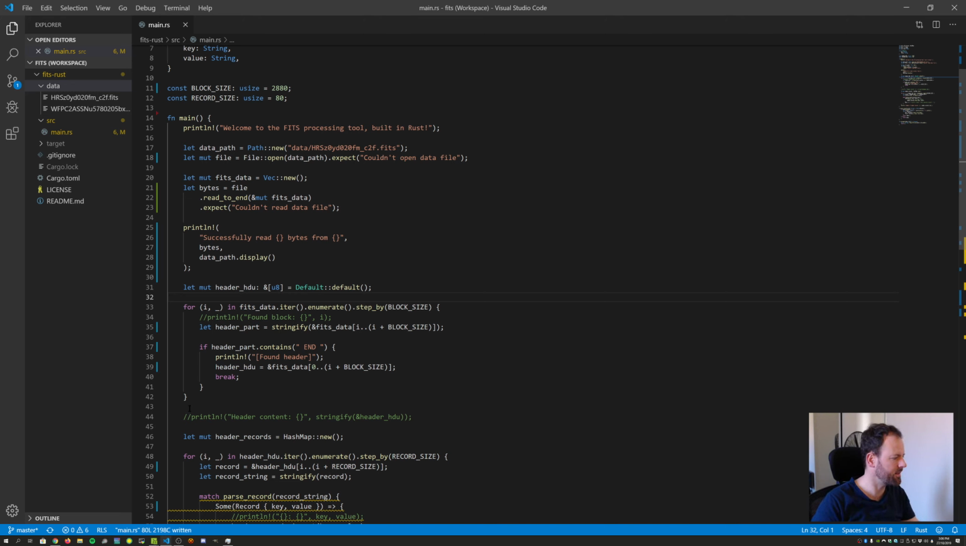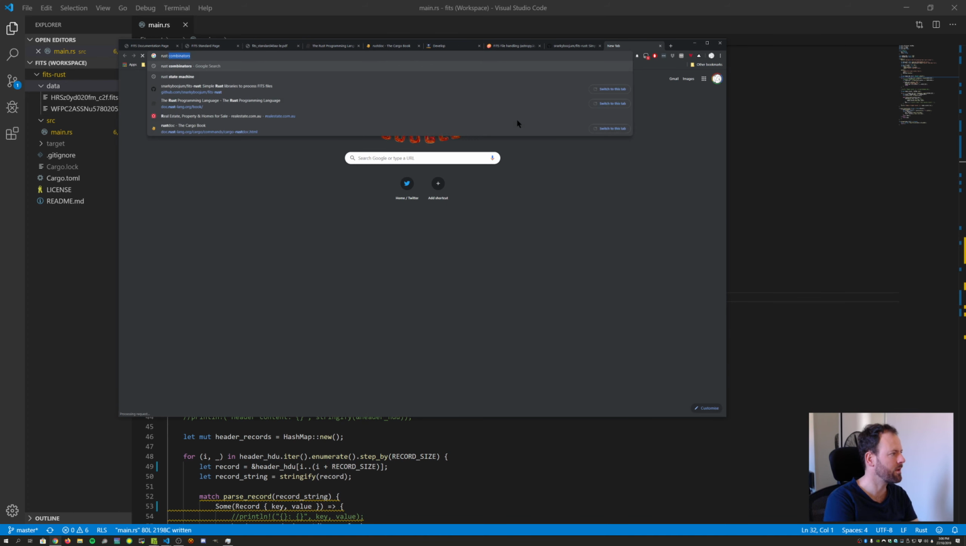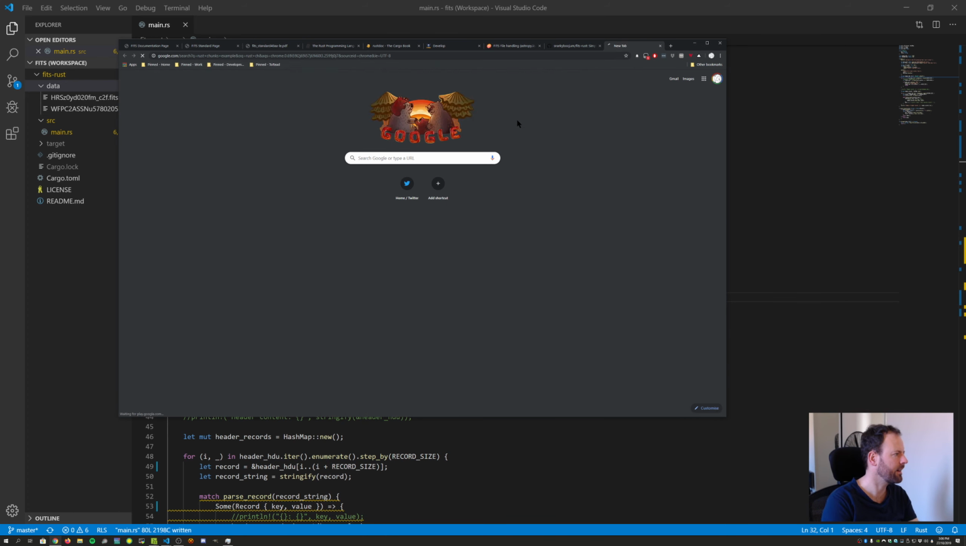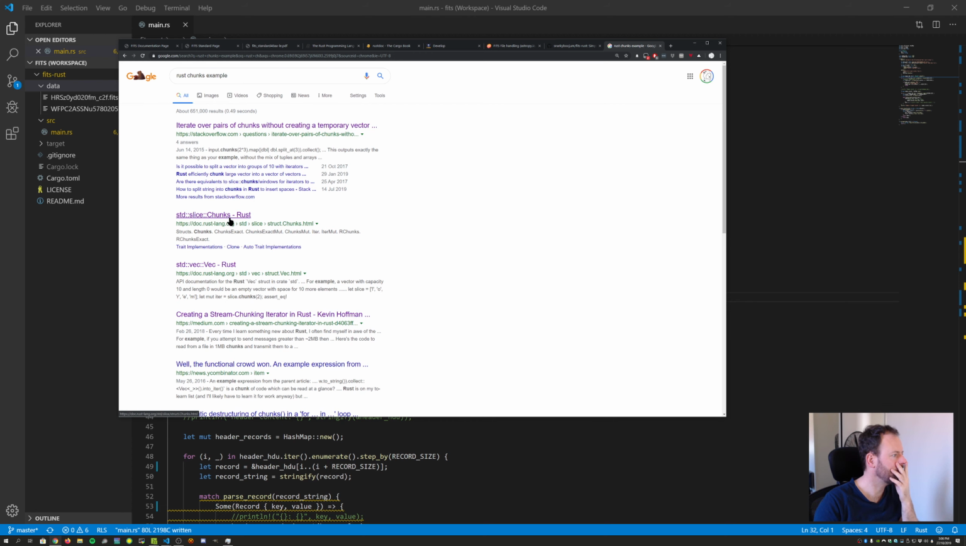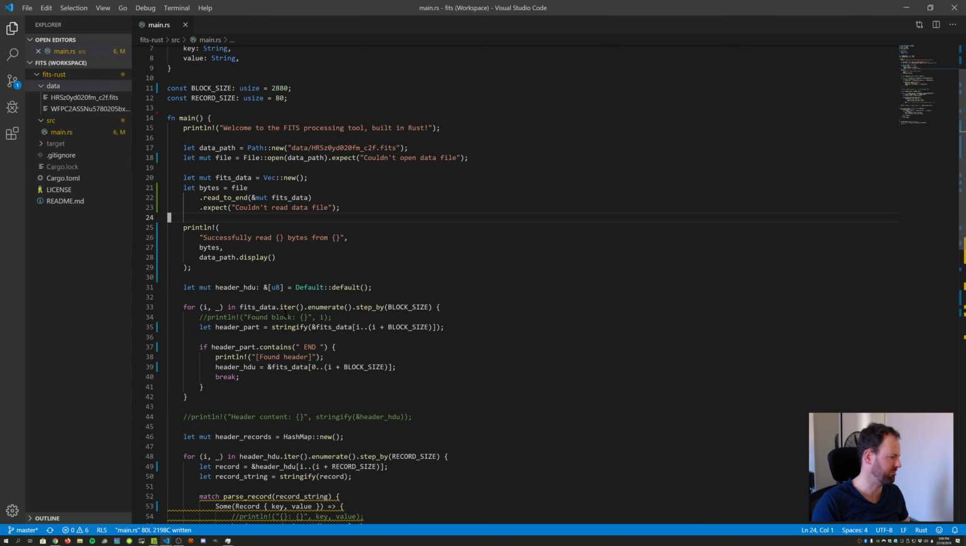Okay, and so it turns out if we look at, let's have a look at Rust chunks example. Let's have a look. So standard slice chunks is an iterator of a slice in non-overlapping chunks, chunk size at a time, beginning at the beginning. And if it's not evenly divided, then the last slice of the iteration will be the remainder. And so this is kind of cool. I don't know if it's more performant, potentially, but certainly it's interesting.